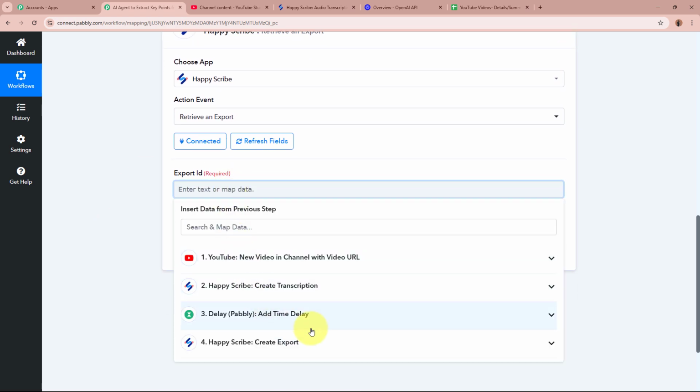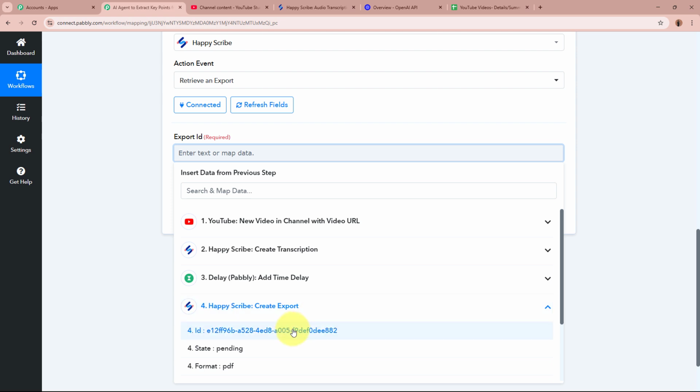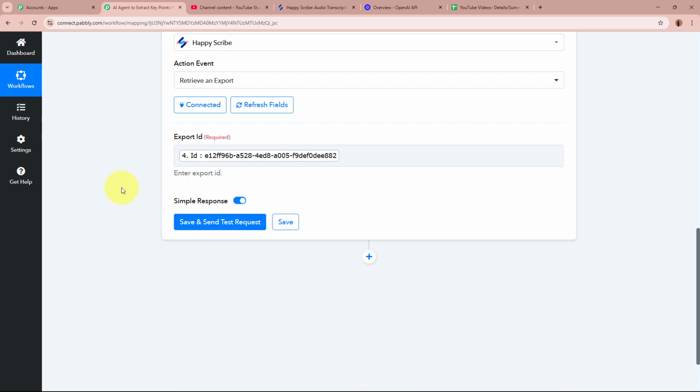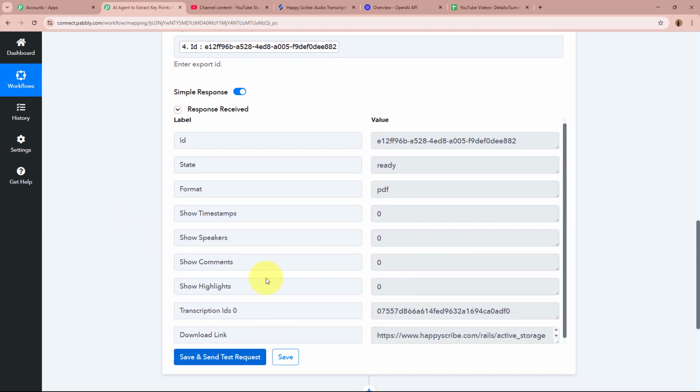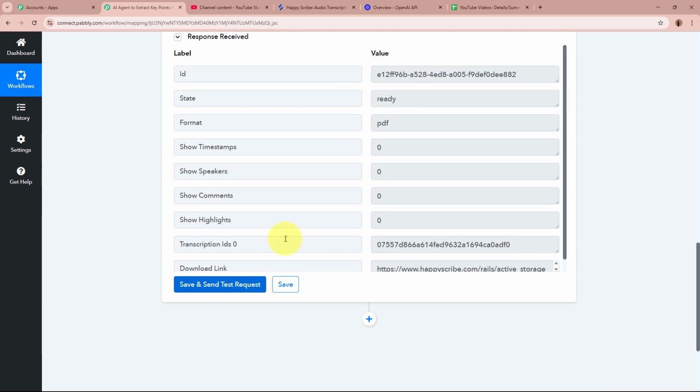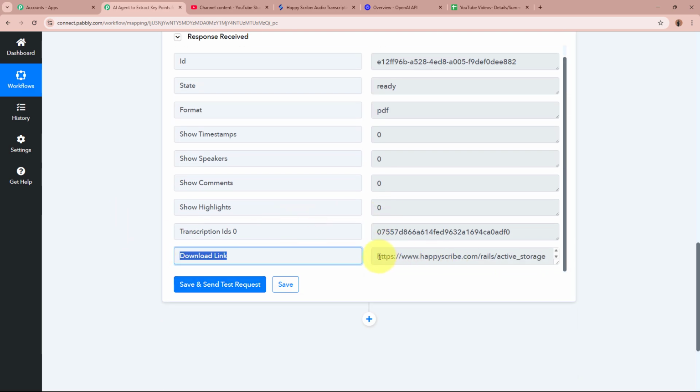For the export ID, I've received the export ID in this step. This is the ID. I'm going to map the data of that ID, and then I'm going to click on this save and send test request button right here. As we have done that, you can see over here in the response, you have received the download link.